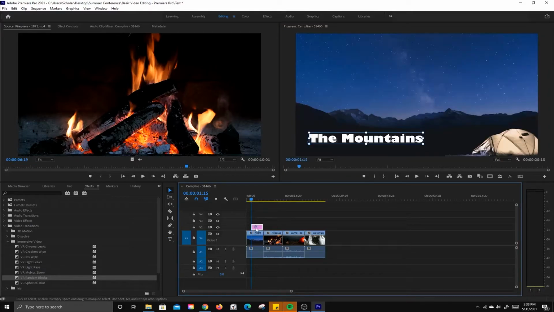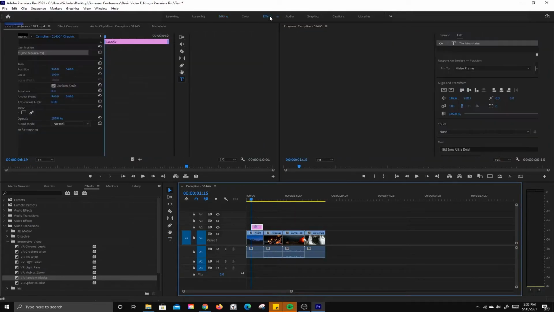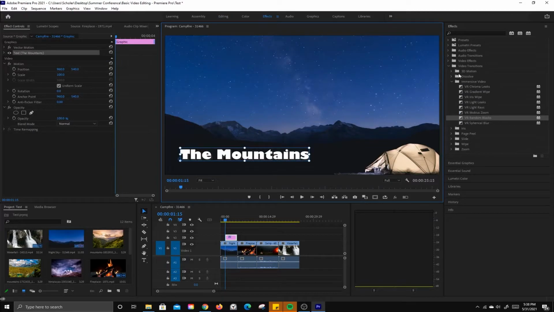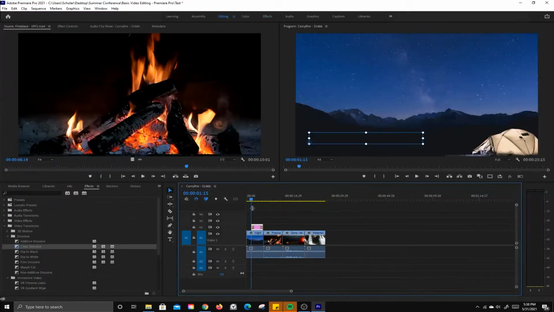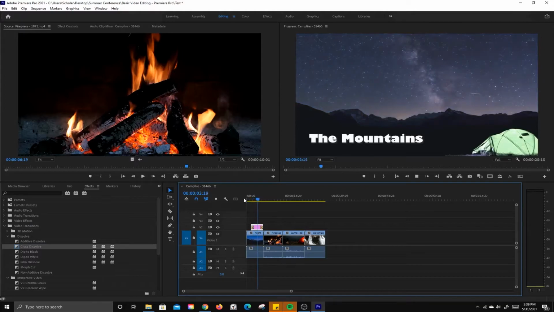I'm going to go ahead and take my effects, go into my dissolve here, put a cross dissolve on the beginning and a cross dissolve on the end, so it fades in and fades out. And then as I hit my spacebar, you'll see the video starts, fades in, plays through, and then just fades back out.